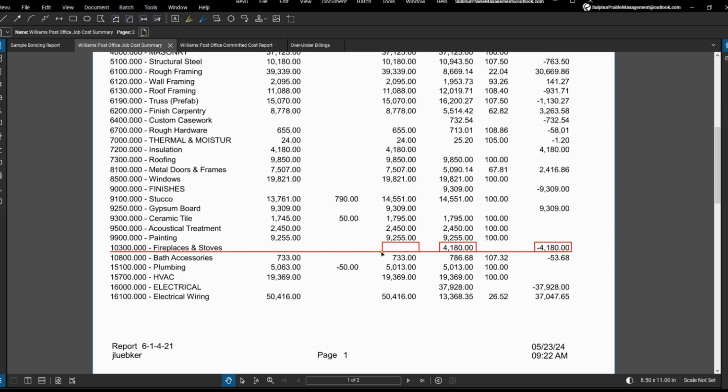Look at code 10,300 for fireplaces and stoves. There wasn't money estimated for a fireplace or stove, but $4,180 has been spent on it already. Was there a miss on the estimate? Was there a change order that hasn't been received yet? Did we buy something we shouldn't have?